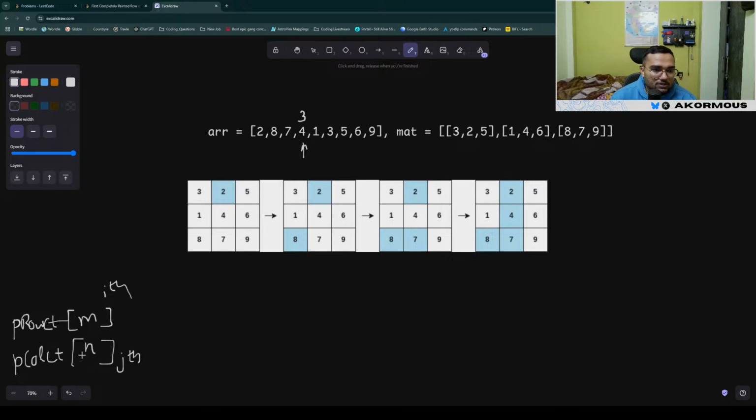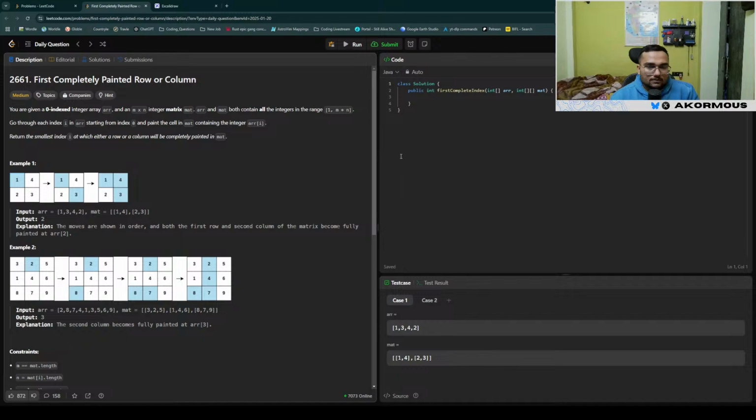Now when that number reaches n in a row, then I know I need to break from that point, right? And similarly for here, when that number reaches m, I need to break there. Easy, right? Let's do that. So int m equals mat dot length, int n equals mat 0 dot length, right?